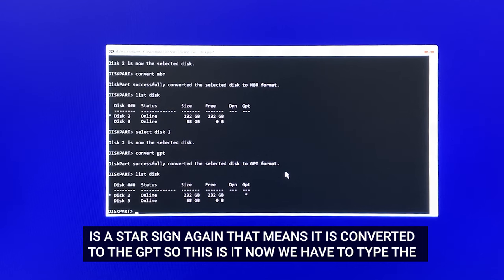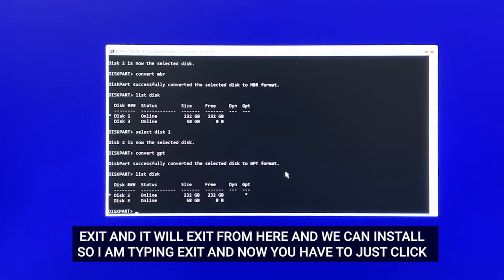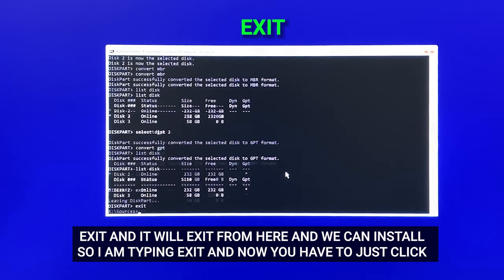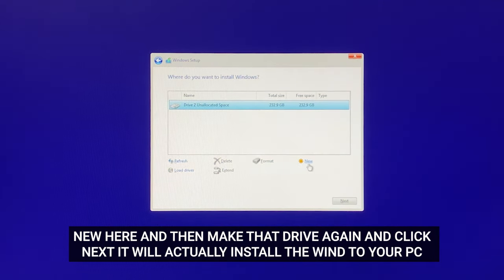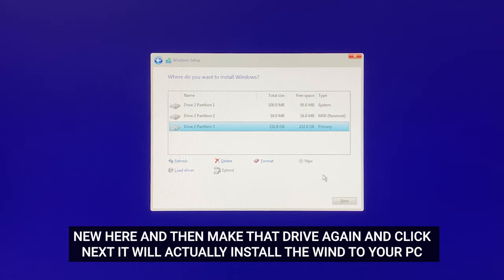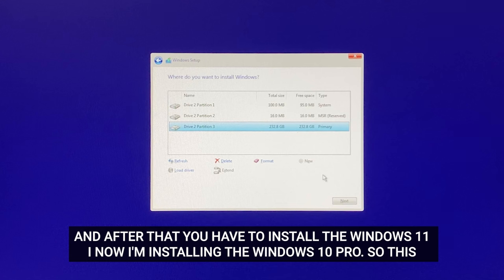So this is it. Now we have to type exit and it will exit from here and we can install. So I'm typing exit, and now you just click New here and make the drive again and click Next. It will install Windows to your PC, and after that you have to install Windows 11. Now I'm installing Windows 10 Pro.